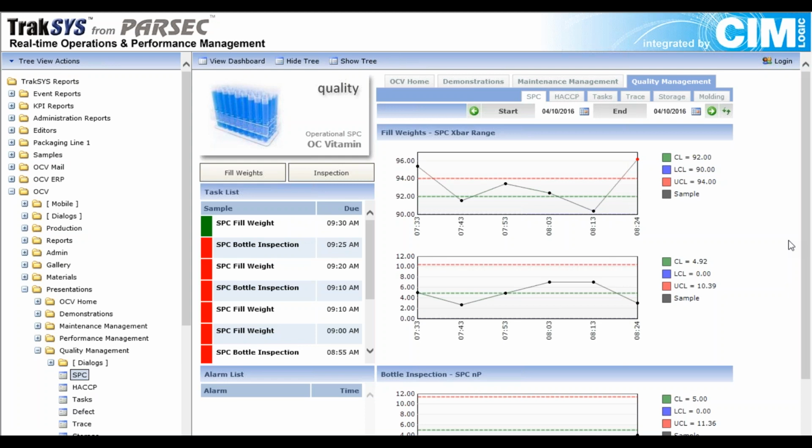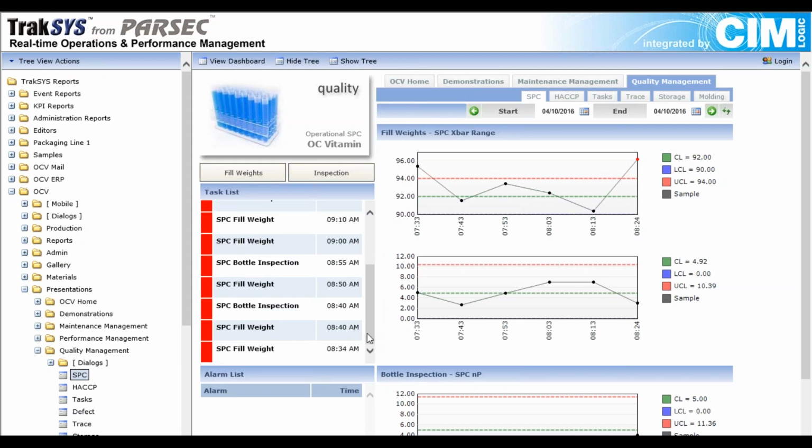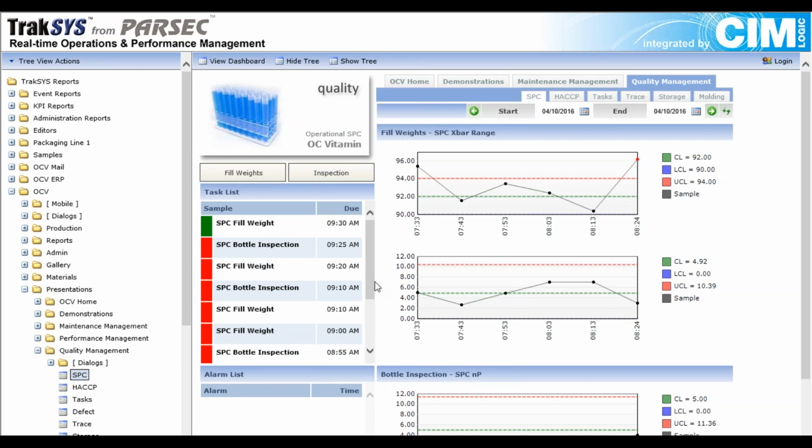So let's say I'm looking at a filling area here. I'm filling, for example, maybe some kind of liquid or tablets into a bottle. I've got a task list down the left-hand side of the screen here, so straight away I can see as the operator that I haven't been doing my job for the last hour or so, because I've got all of my quality checks that are historical, and they're all highlighted red.